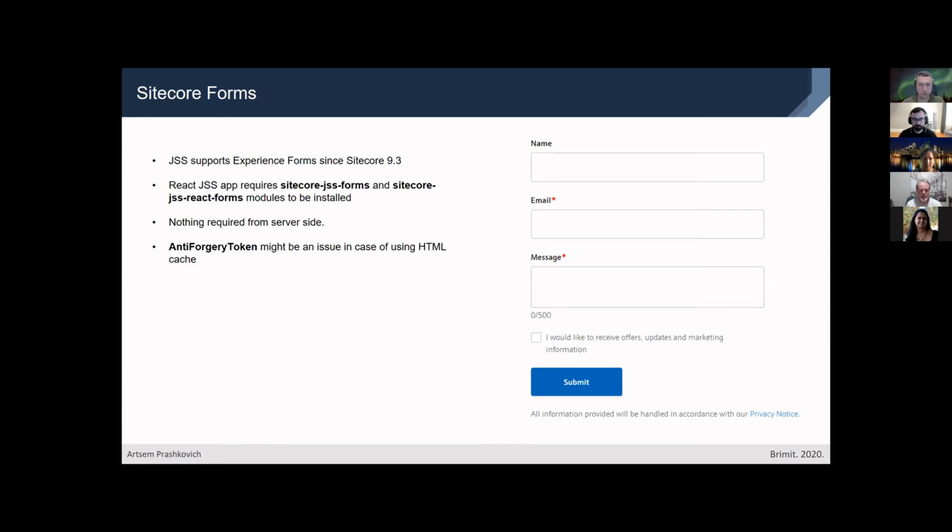We faced only one issue, with the cache of the anti-forgery token. The token is unique for each form loading, but we got it cached, and all form submissions failed. We didn't find any elegant solution and just excluded the page from the Akamai HTML cache.